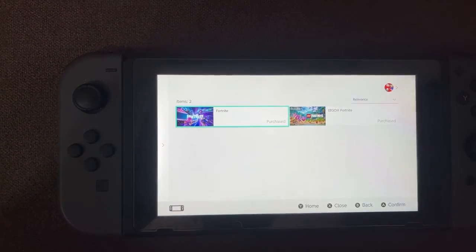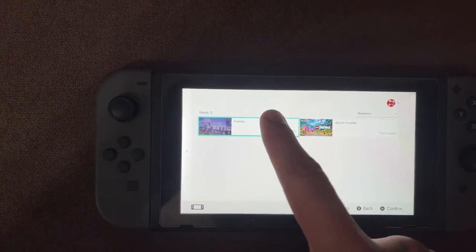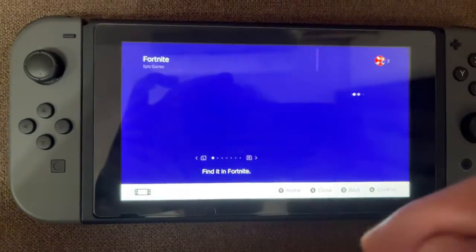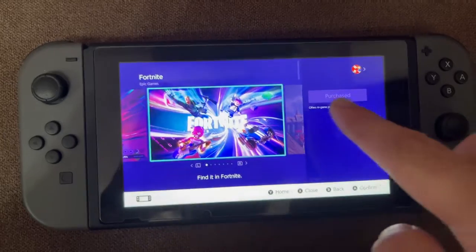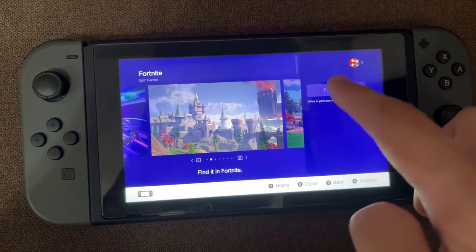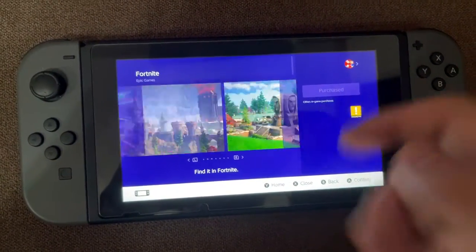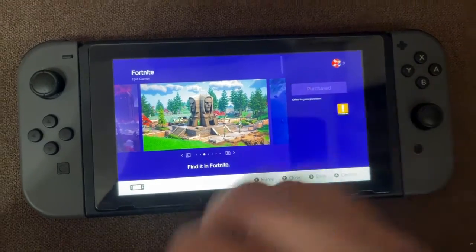And here, once we have typed Fortnite, it's gonna look like this. It's gonna say either purchased or not purchased, but it's free, so that's how you can get it. And you download it by pressing the get button right here, or download button, but I already have it, that's why it says purchased. So that's how you do it.